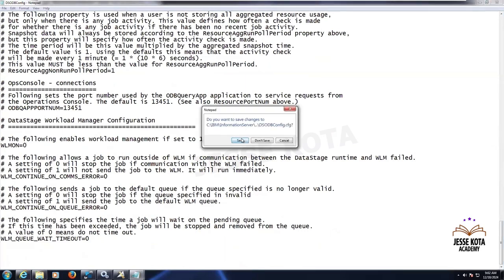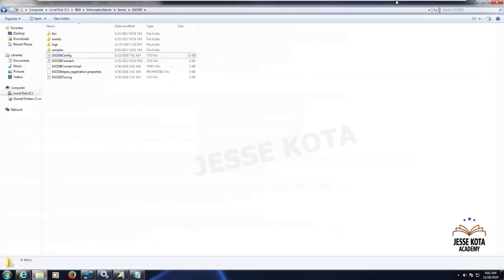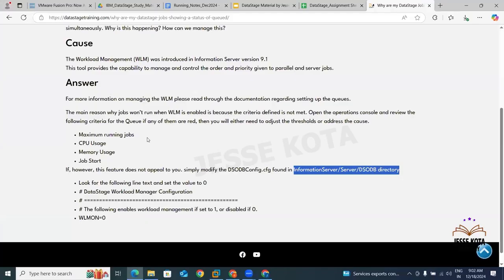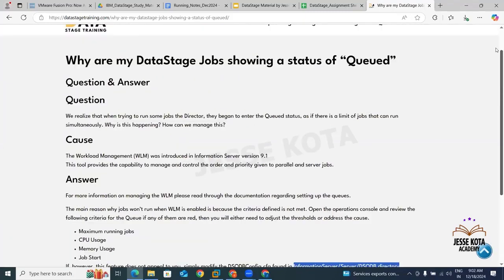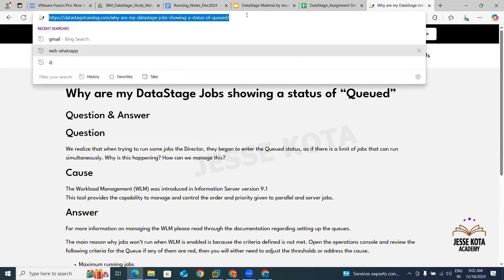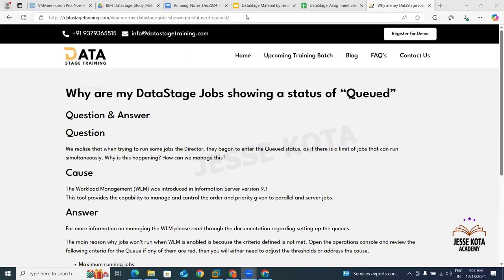Normally when your DataStage jobs run, sometimes they will end up in queued status. In that scenario, this is how you can handle it. So this is the blog. I will share this in the Telegram group.